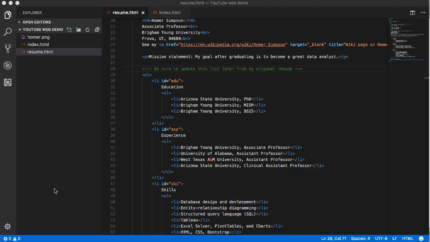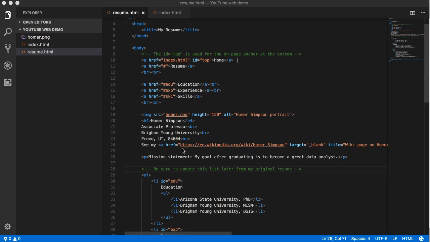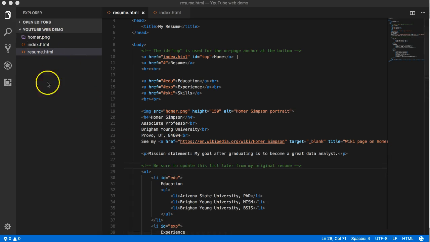All right, we've made great progress so far. We've got all of our basic HTML elements down. We have images, we've got links, we've got comments, we've got even on-page links. Now let's learn how to create a folder structure and reference images and pages within a folder structure.